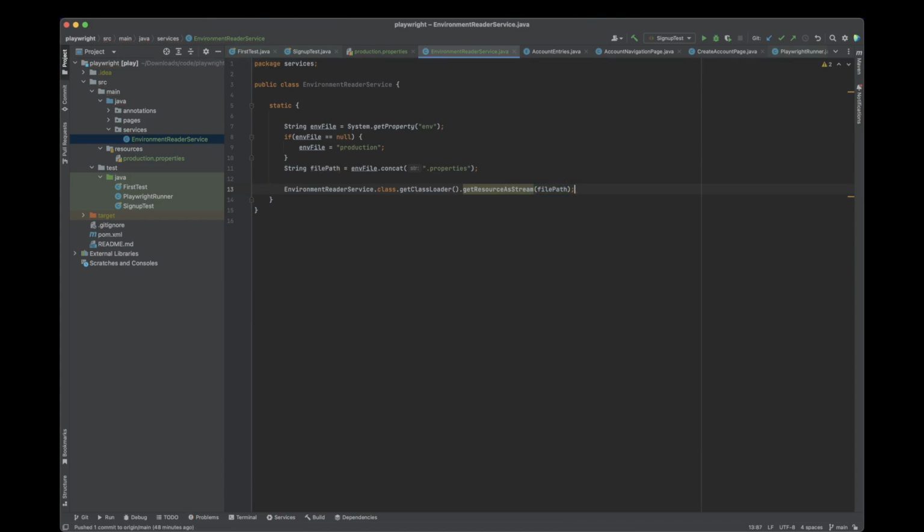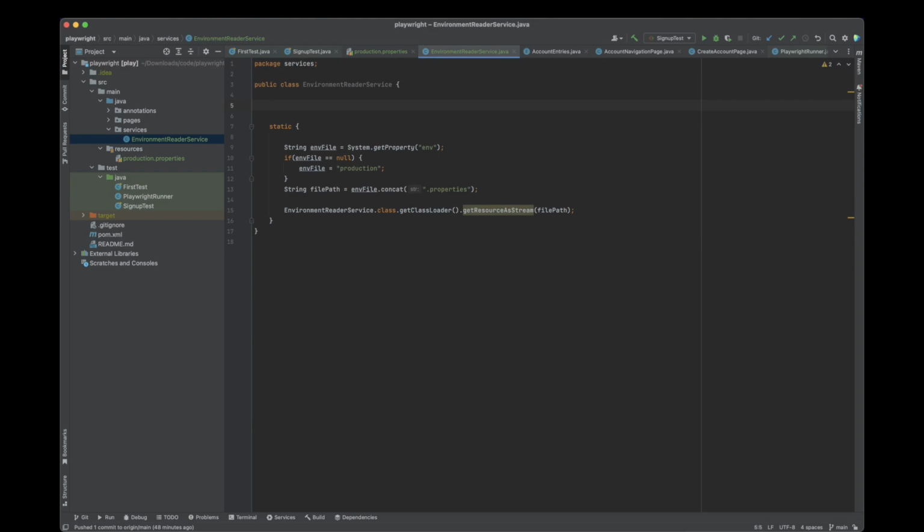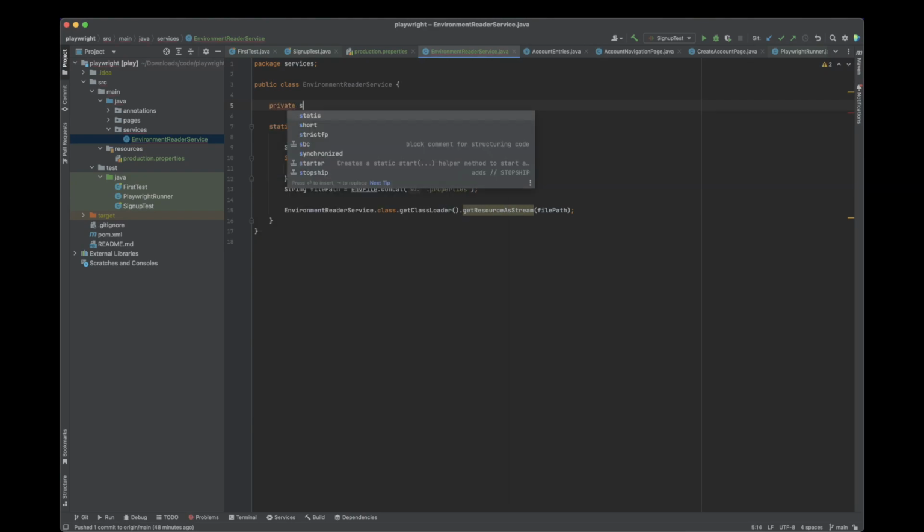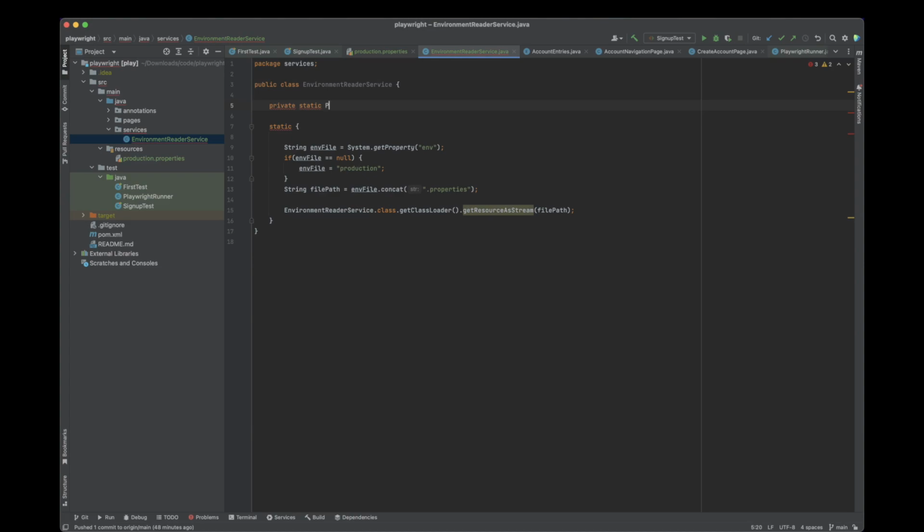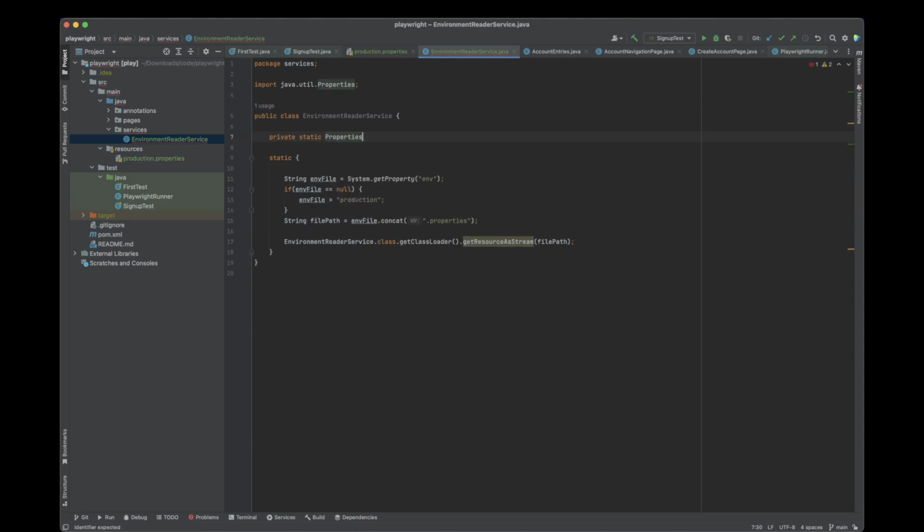And I need to store this somewhere. I'm going to store this in the Properties class. So I will need to declare here another field, a private static Properties from java.util. I'm going to call it props.